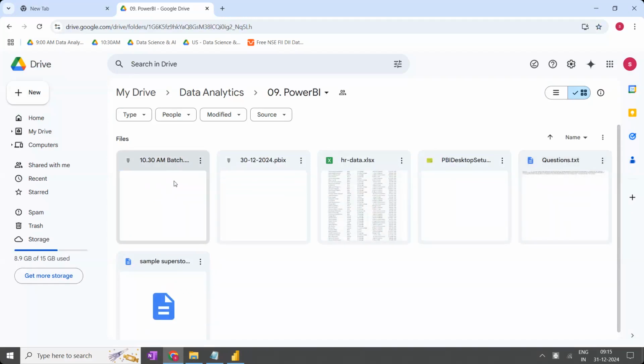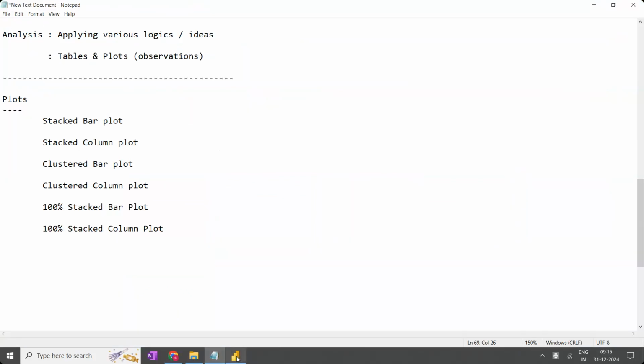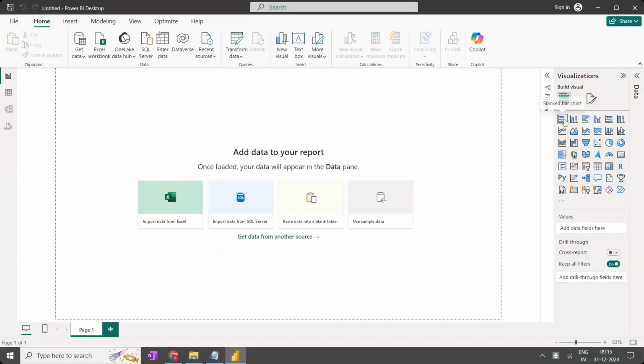Because if I keep the heading as plots, inside that we have completed some plots in one day, some plots on another day. So I'm keeping it date-wise. Now coming back, this is your HDS class, Power BI class, and I have uploaded the plots directly. These 6 plots we have already completed: stacked column, clustered bar, clustered column, 100% stacked, and so on.